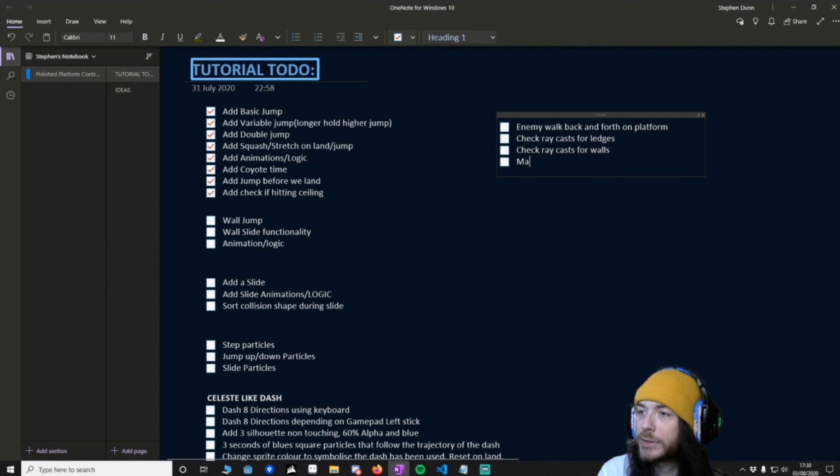Let's go to the to-do list. I've decided that I'm going to make an enemy patrol platform, so it'll go back and forth along the platform. It'll check for walls and edges. That's going to be part 3, and also we're going to check if the player touches an enemy. If it does, he dies, and the level restarts. So expect that in part 3, and I hope to see you there.